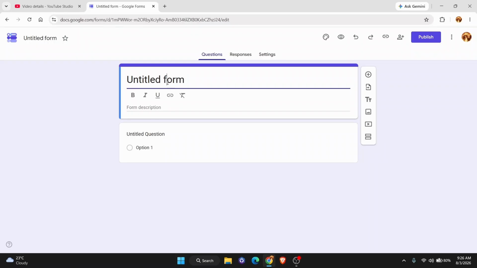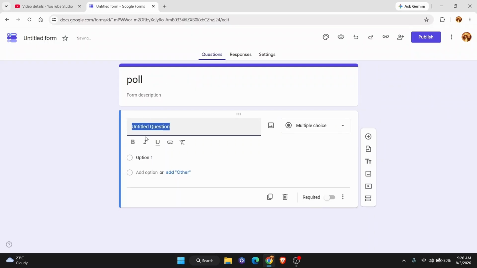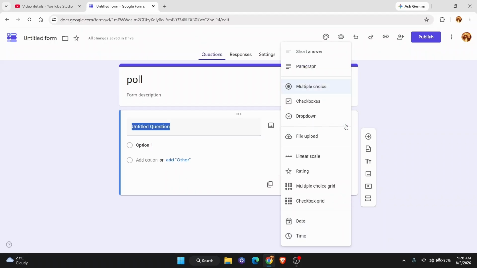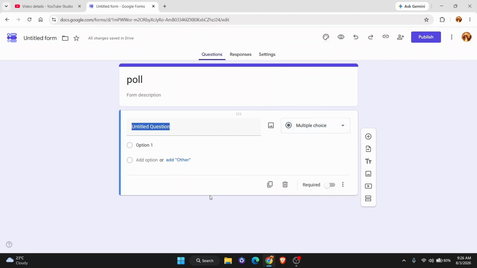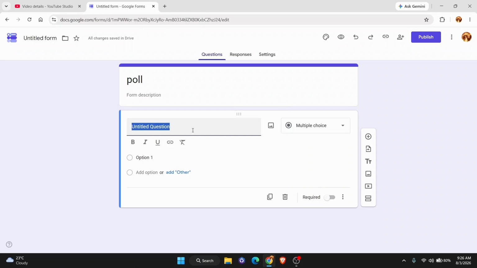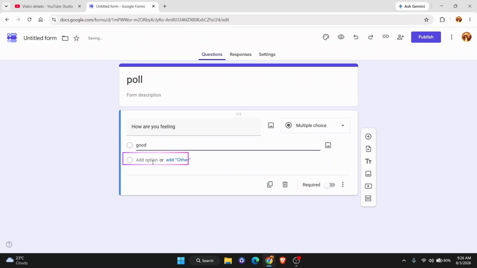After that, click into the Question field and type your poll question. At this point, look at the drop-down on the right side of that question. Following this, select Multiple Choice, which works well for a standard voting poll. From here, type in each answer option in the fields provided. At this stage, click Add Option if you need more choices than what's already shown.